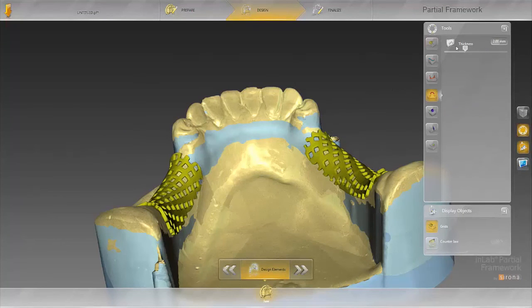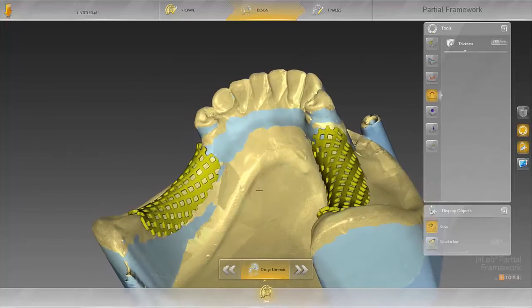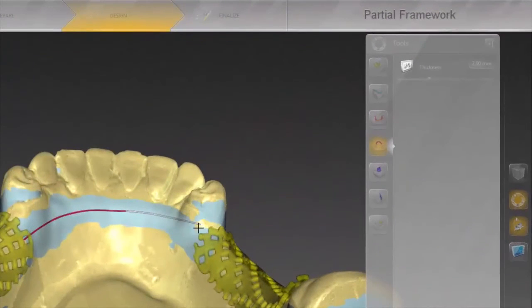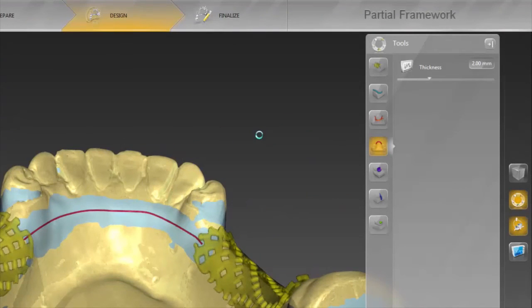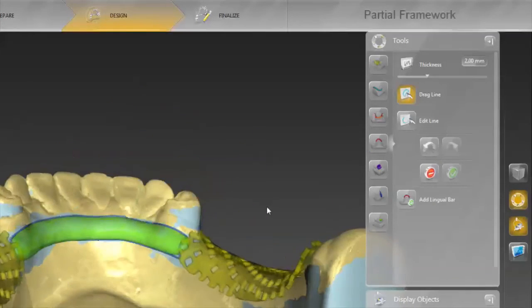So now with our lingual bar, we can set the thickness of the lingual bar. And we don't have to draw the entire outline of it. We could just draw a single line where we want the middle of the bar to be. Double click the end. And you can see it created the bar for us.